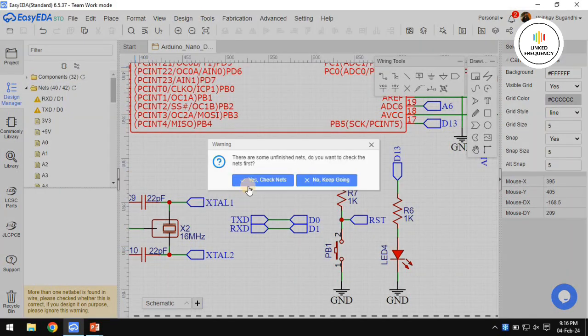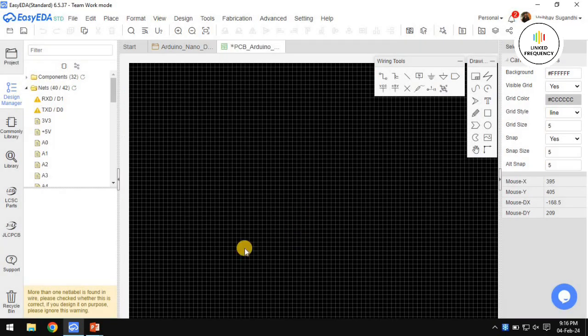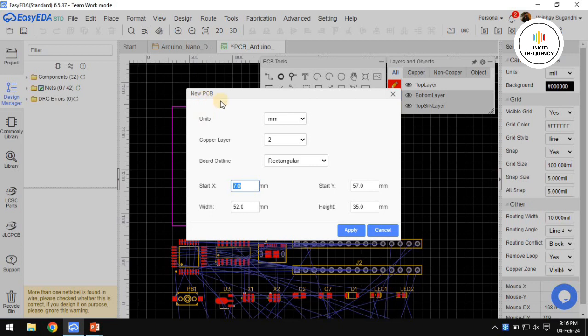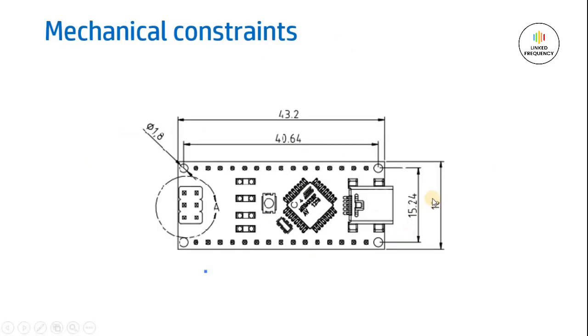So I'll go to convert schematic to PCB once again. Now I will click on no, keep going, because we want to override that particular warning. Now when we come to the PCB layout, a new PCB wizard will be visible to us. In the board outline, we will select a rectangular one, which we want as always. So I'll make X0, Y0, and the width is going to be 18 mm, or maybe I think I'll treat this as the width and this as the height actually.